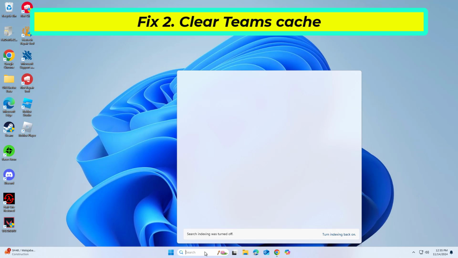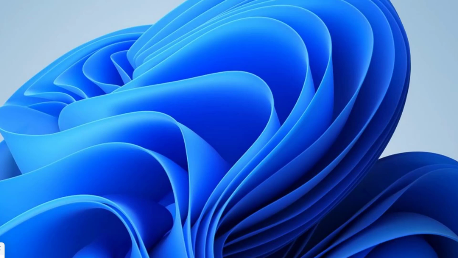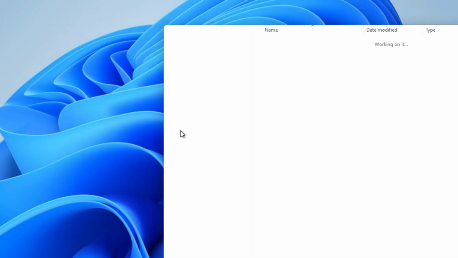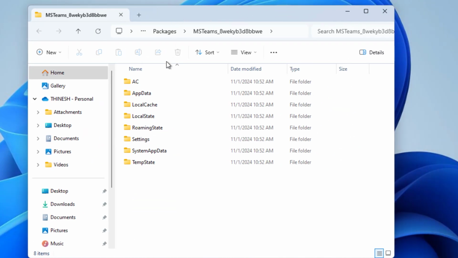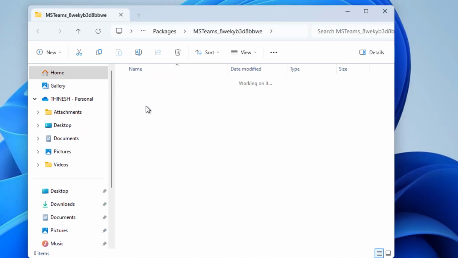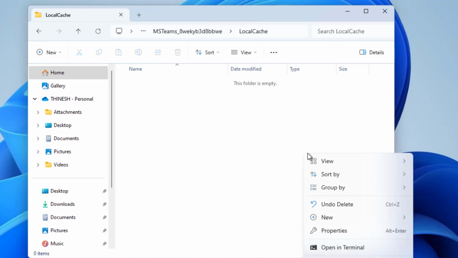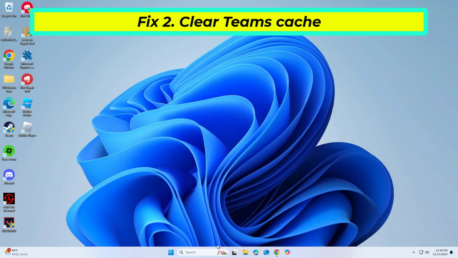Clearing the cache can help resolve issues caused by corrupted data stored by the app. Copy and paste the command that you will find in the description of this video. Delete all content in this folder. Now try again and your problem should be fixed.